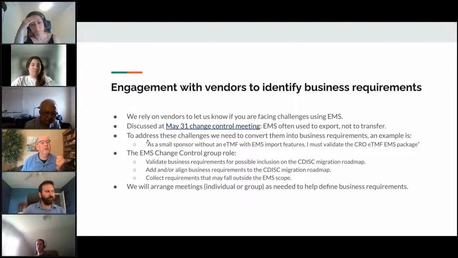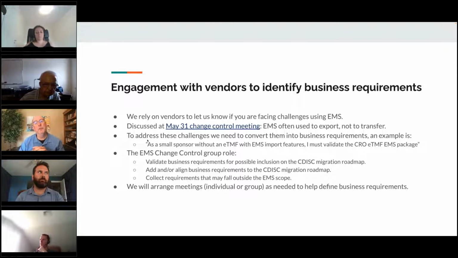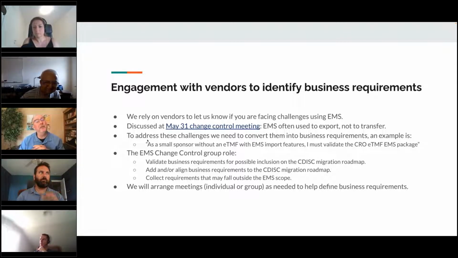As a small sponsor without an eTMF with EMS import feature, I must validate the CRO eTMF EMS package. And this is just an example. We could come out of them. These need to be validated and agreed upon. And I think we can do exactly the same with the copy. Whatever requirements you have, we need to try to transfer them into these requirements, and then we can process them. And with that, we can also assess if it's within the scope of the current spec or not. So that's more the intention of what we want to do.